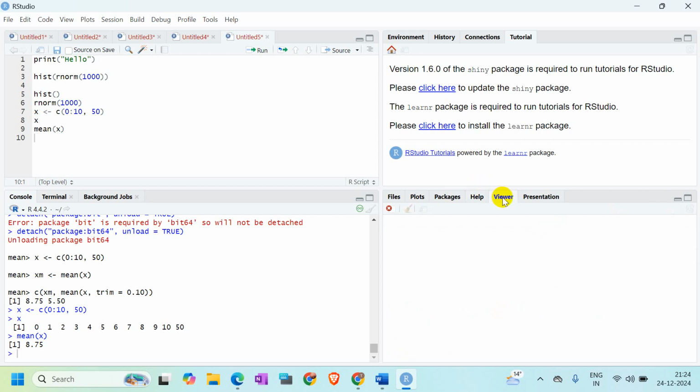Now here we have the viewer part, and here we have the presentation part. Suppose you are creating a presentation and you want to present things, you can create a presentation from here and present it in any place, right? So this is the introduction about this particular software, R Studio.